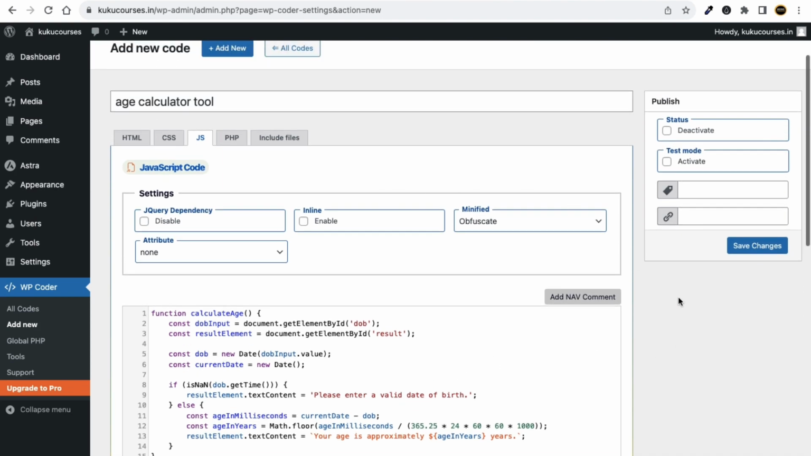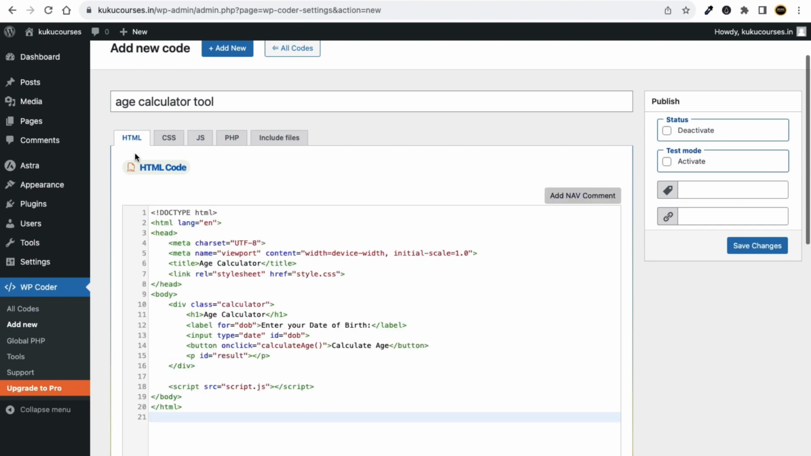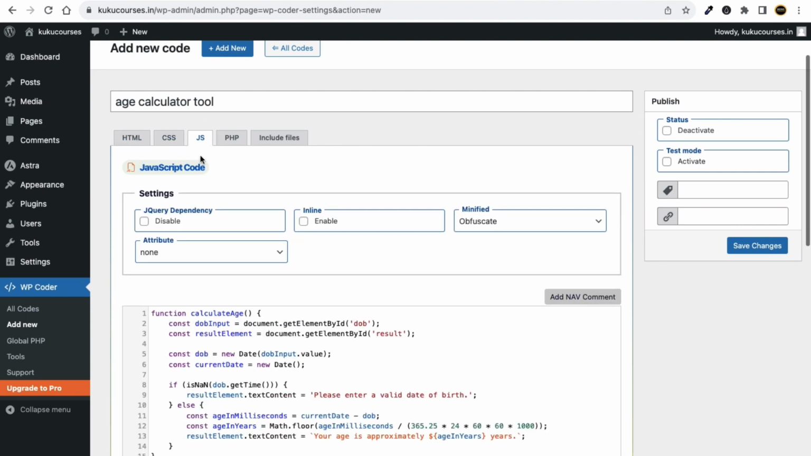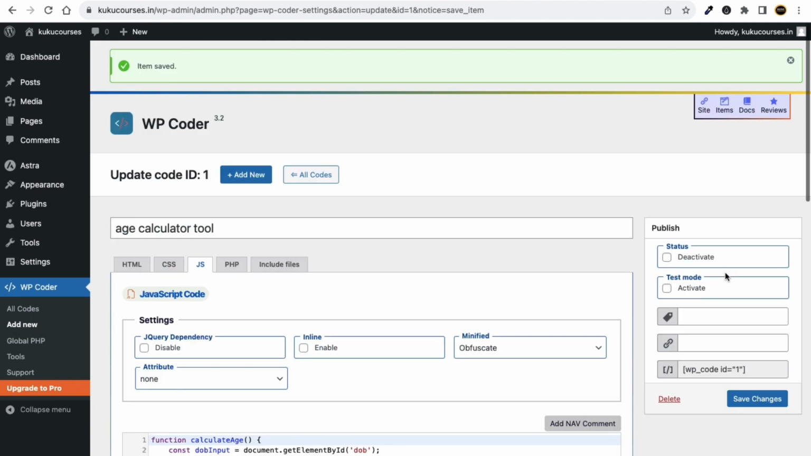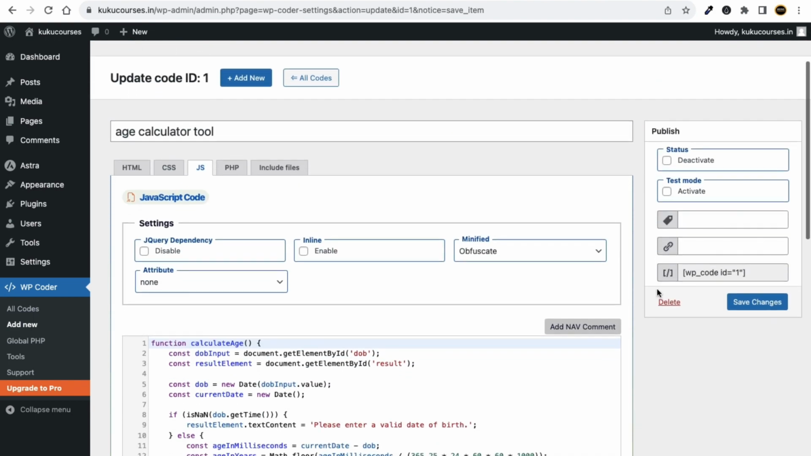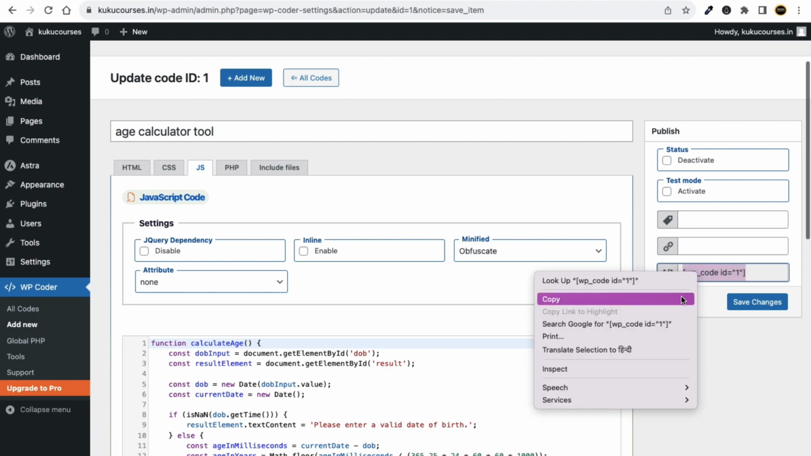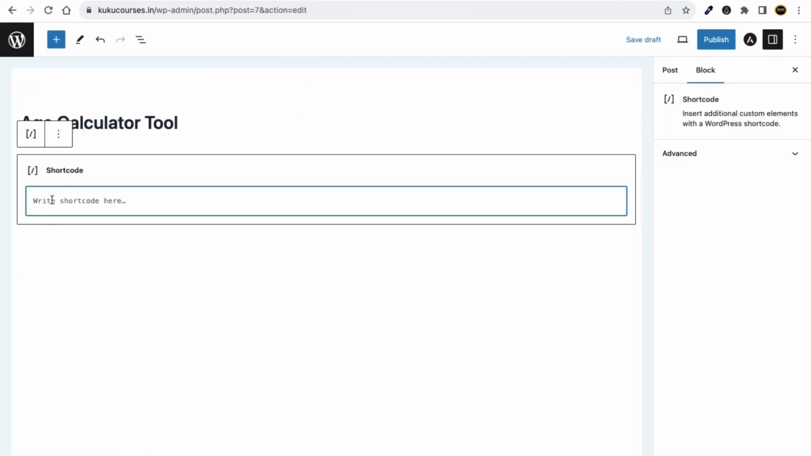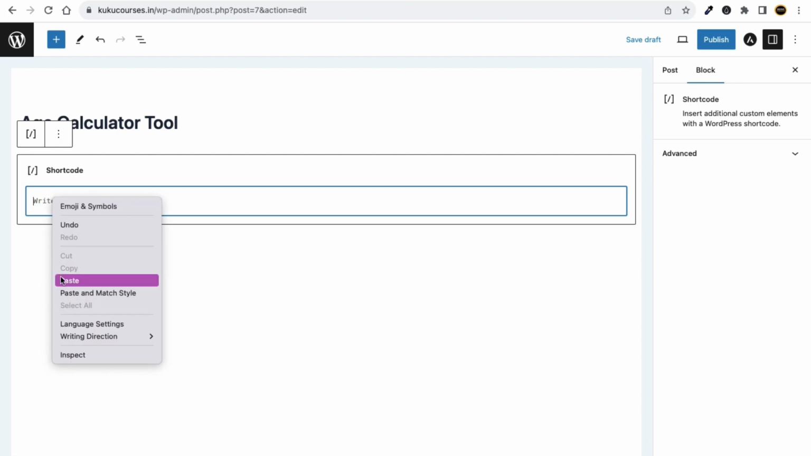Now everything is done. So make sure that first you write the name, second you copy the HTML, CSS and JavaScript code from ChatGPT and paste them to the relevant tab. HTML code to HTML, CSS code under CSS, JavaScript code under JavaScript. Now click on the save changes button, and after you click on save changes, a shortcode will be generated. You can simply copy this shortcode, right click and copy that. You remember we have to paste that in the post tab, so just right click and paste it.